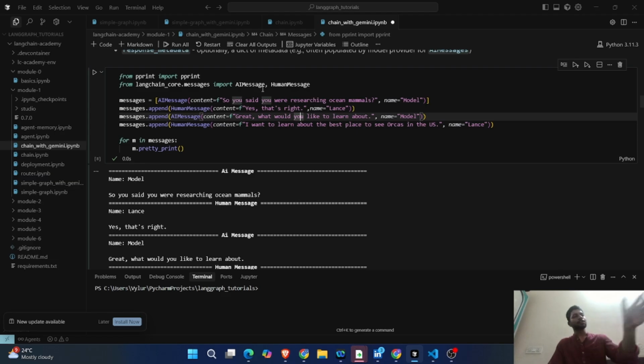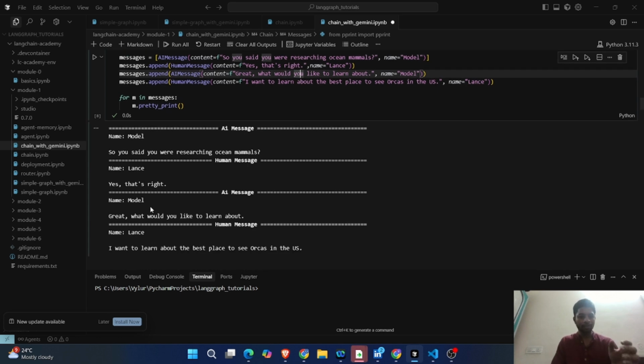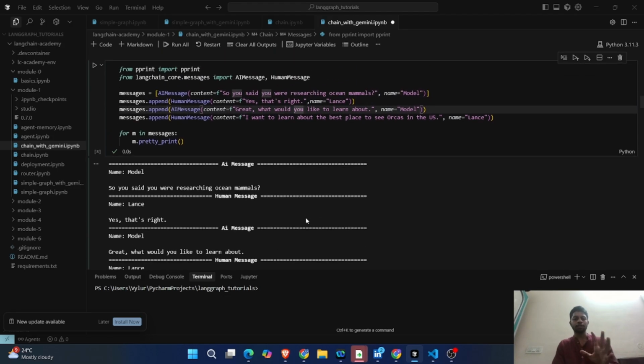Okay, there is a module available in LangChain core, that is messages, from where I can access AI messages as well as human messages, right? That's my point. I'll change this data so that we'll get more comfort and clarity. So the AI message is like, okay, name is model, and after the greeting, what would you like to learn about? Then Lance, the person, says, I want to learn about the best places to see forecast in the US. Okay, this is the question.